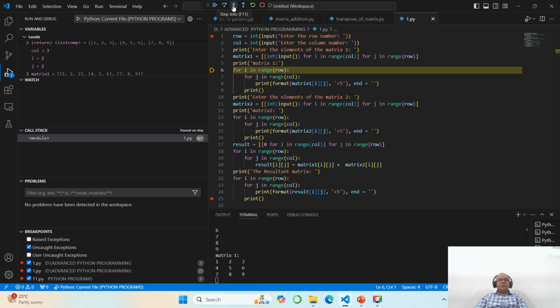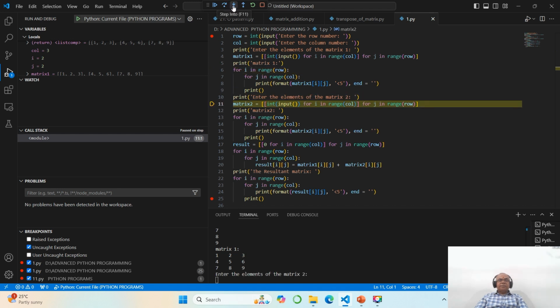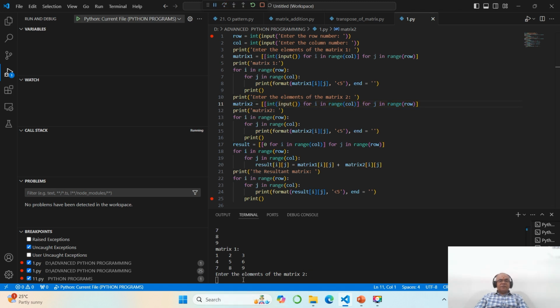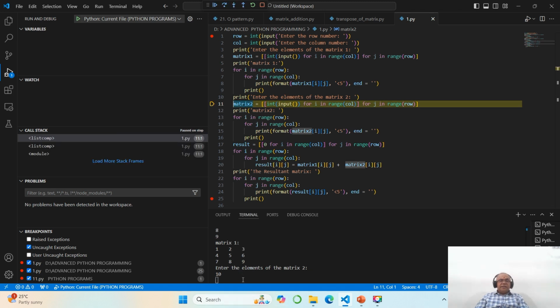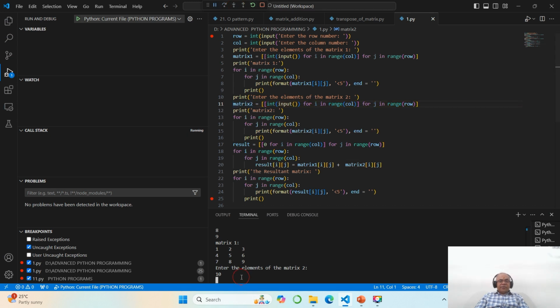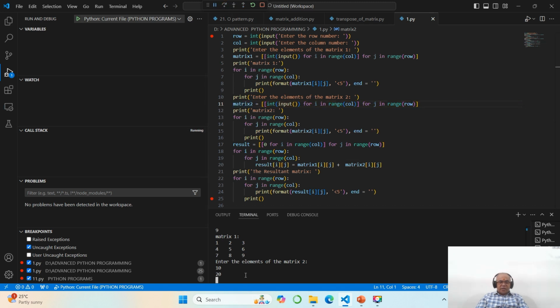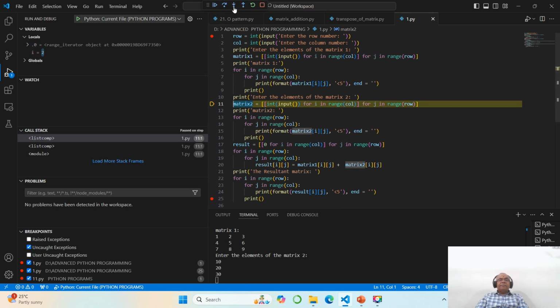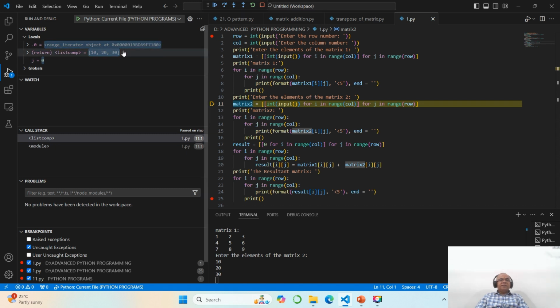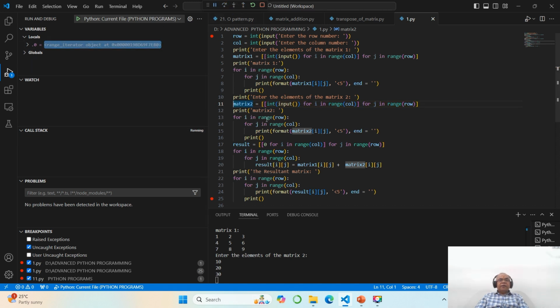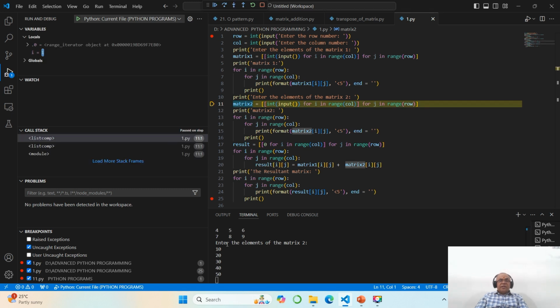Then after this i is equal to 2 plus 1, it becomes 3. 3 is less than 3, the condition is false. So enter the elements of matrix 2. What are the elements of matrix 2? The same way we have done for the first one, you have to do it. Again 10, then we are going to have 20. The same way we did for matrix 1, we need to enter. So this is the first row, 10, 20, 30. Then you will have 40, 50, 60.